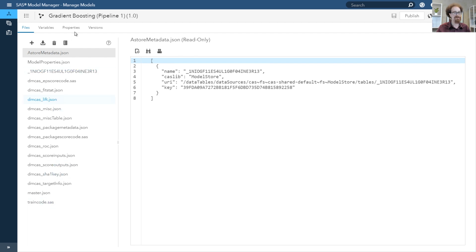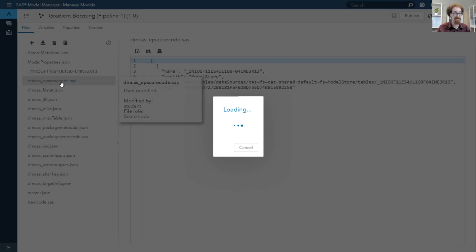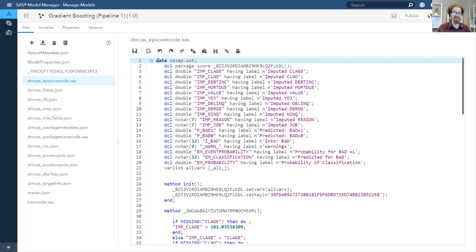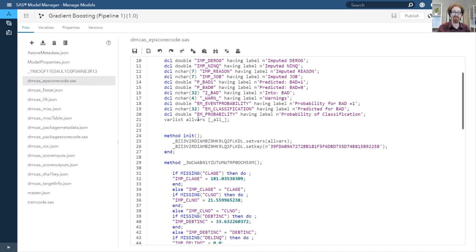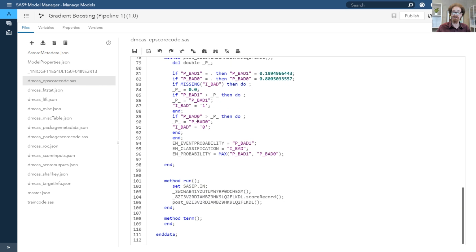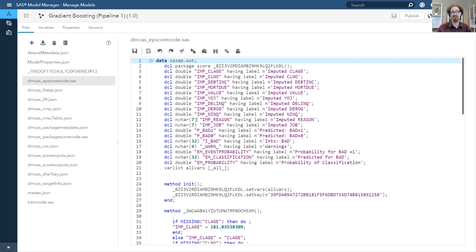The first thing we see here when we get into Model Manager is a list of files. These files are all associated with the model. So if I look at DMCAS EP score code, for example, this is the SAS data step score code for this model. If you executed this on a new data set, you would essentially score the data set according to the model that we've generated.